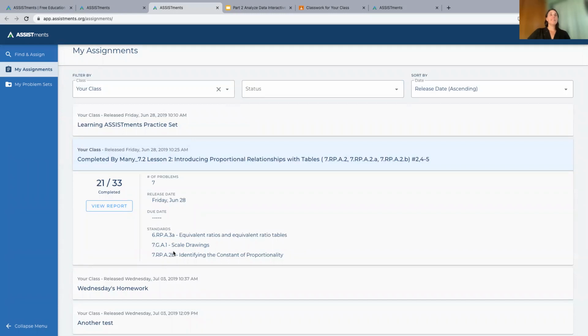Just a note that ASSISTments is currently in the process of tagging Jump Math questions with standards. So you may not see these filled out right now, but within the next couple months, we're expecting to have all Jump problems tagged with standards. So that's something that you will see coming up.